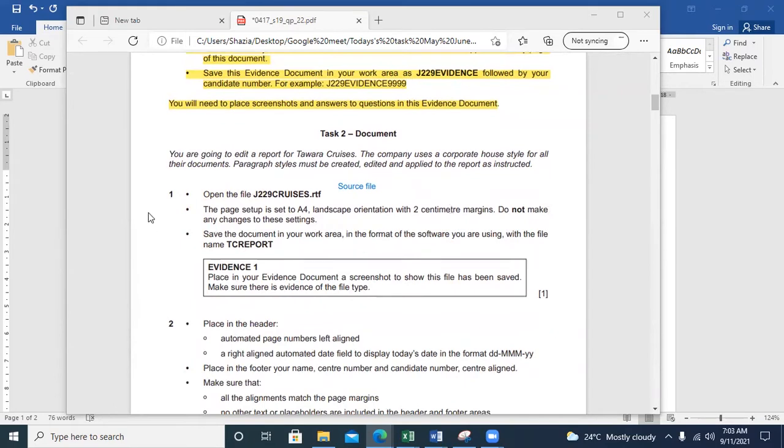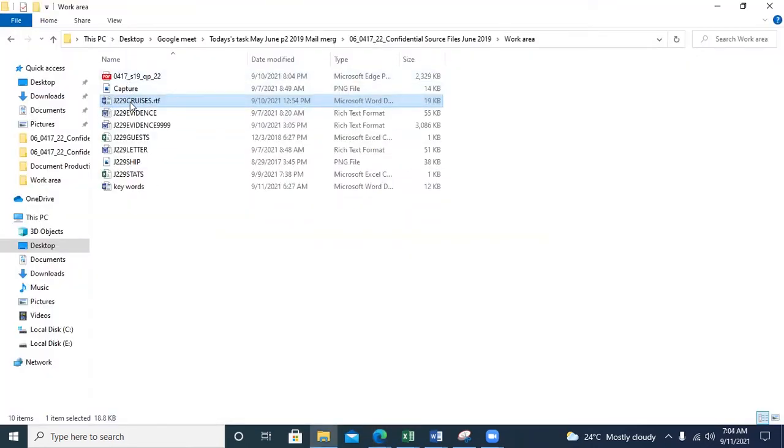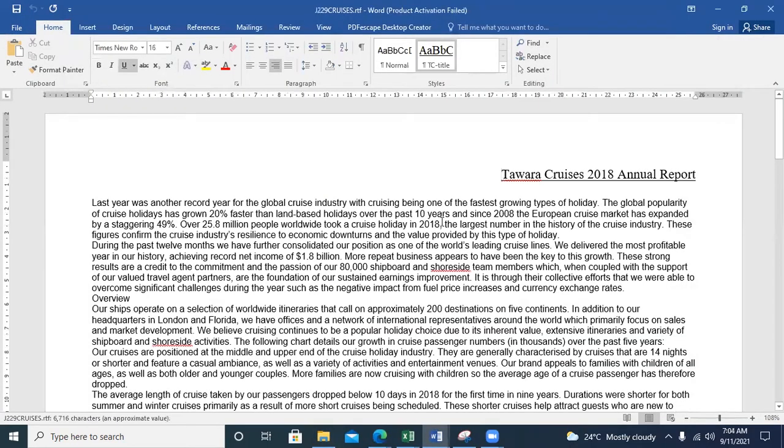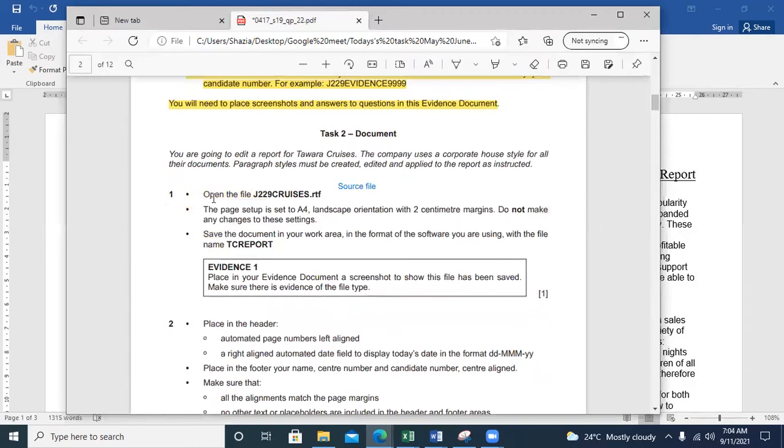Task two is document production. We are going to edit a report for Tavara Cruises. The company uses a corporate house style for all their documents. Paragraph styles must be created, edited, and applied to the report as instructed. Open this file, which is in RTF format. Just get it from your source file. Open this file. Next step is go and do it.